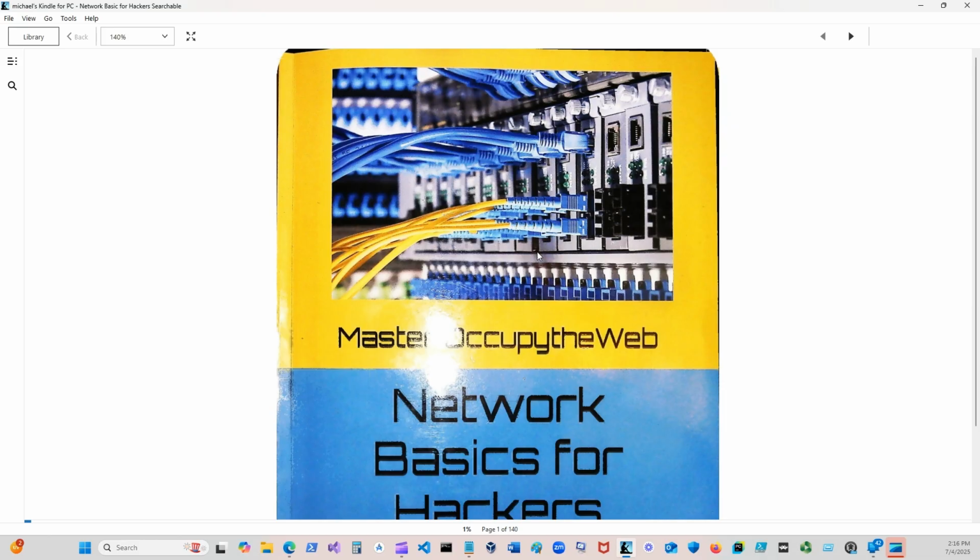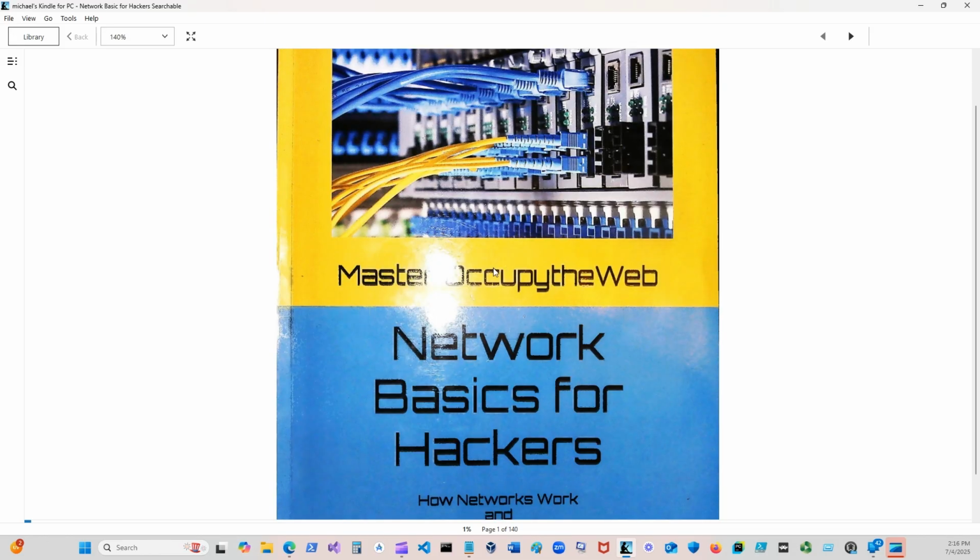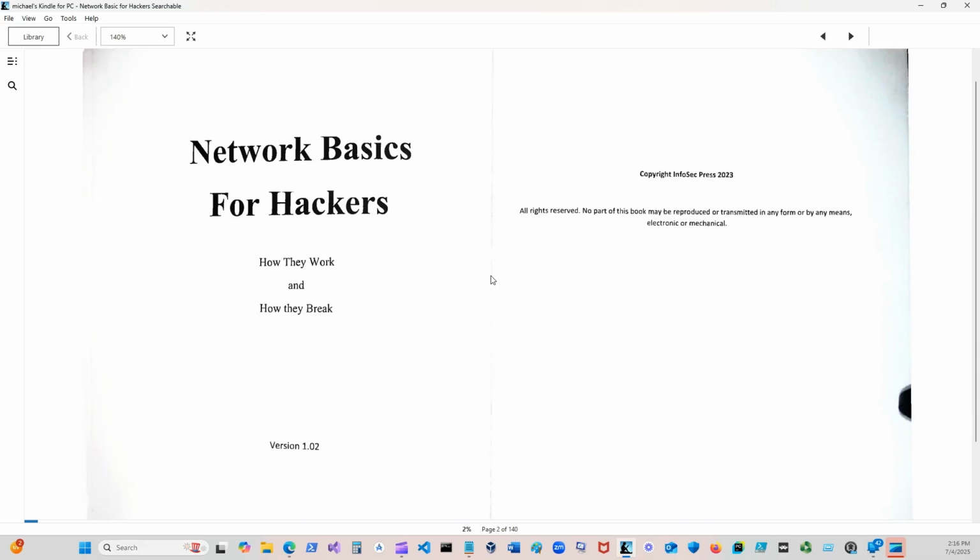Now we might have some struggles because there might be some pages that we can't read, and I'll just refer to the actual physical book and look it up. So here we go. Like I said, we're going to try to get this series knocked out in a month. Okay, I've got a month and a half to knock this out, or maybe two. Network Basics for Hackers: How They Work and How They Break. I like that. That's what I need to know.